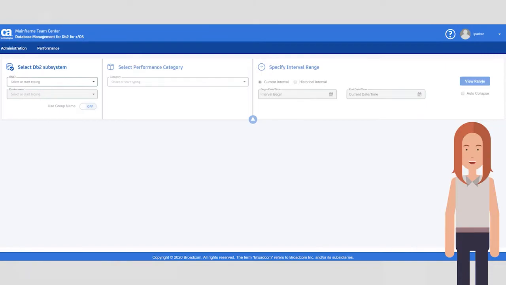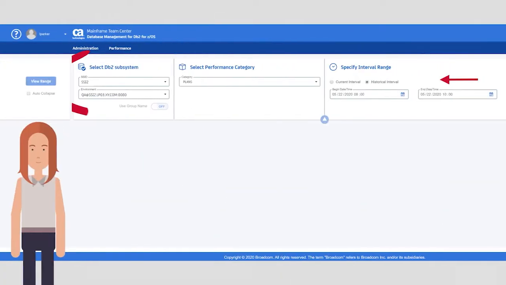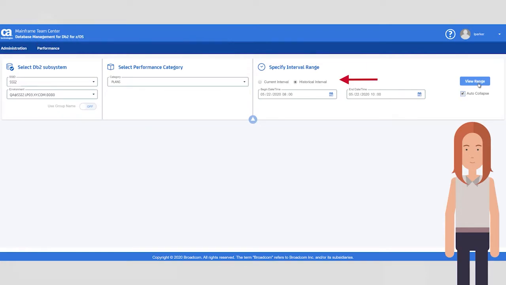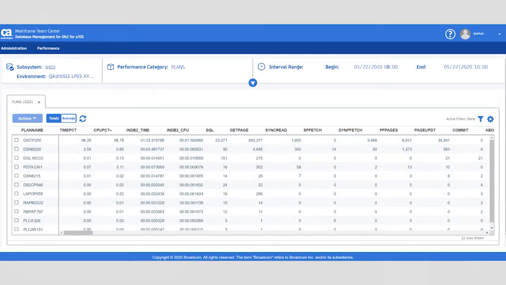After logging in with your mainframe username and password, the wizard bar displays. Note the Administration and Performance tabs. Let's start with the Performance tab. Select a DB2 subsystem and performance category. Next, select the current interval or specify a historical interval and click View Range. A single tab opens and displays plan information for the selected interval.